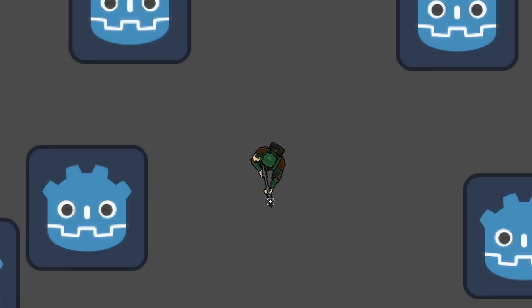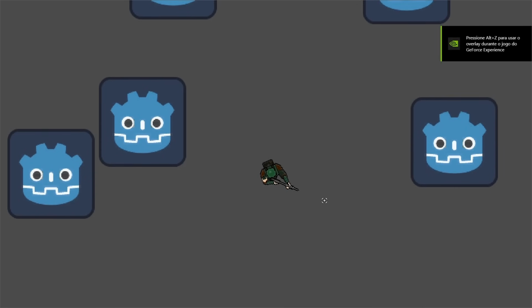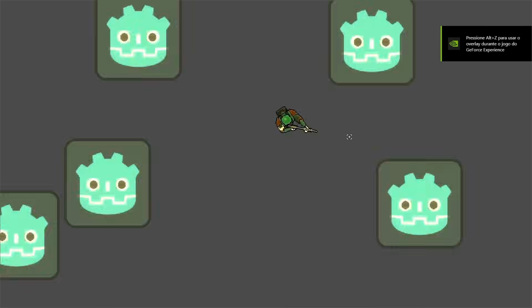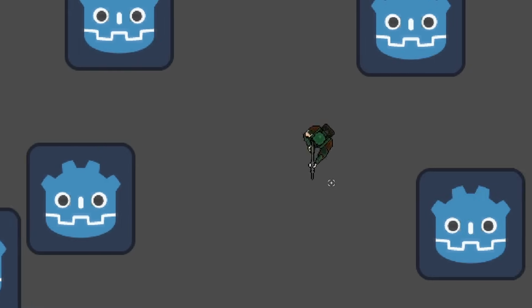I'm actually going to make this game, which is a top-down shooter. So this is the Godot version of the game. I can move around, aim, and shoot. I'm not going to recreate the lighting effect, but everything else should be there.